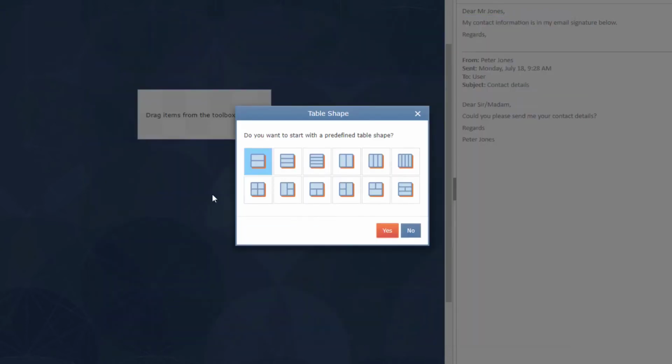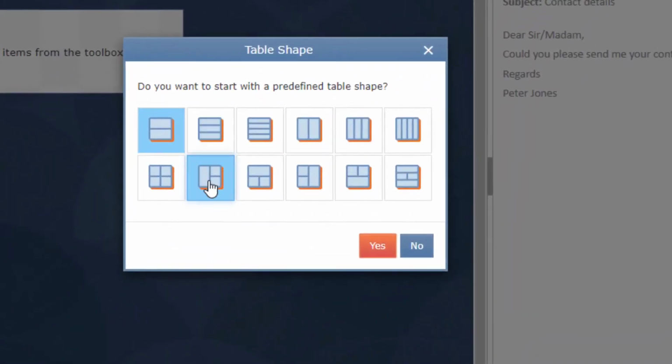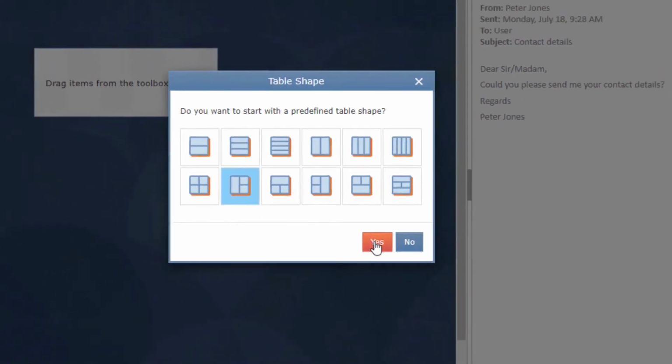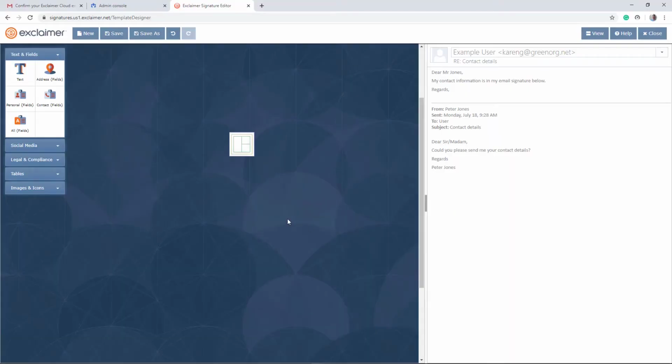Now I'm going to choose this layout. So this is a table, and I'm going to pick this layout. So I'm going to have on the left-hand side my logo. And then I'm going to have on the right-hand side a little bit about my company, about me, and below that I'm possibly going to have a banner. So let's pick on that one and say yes. And here we can get started.